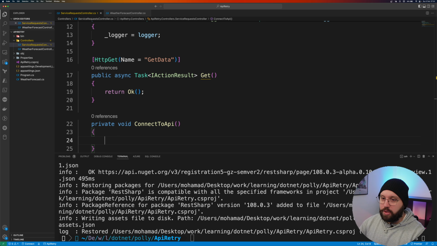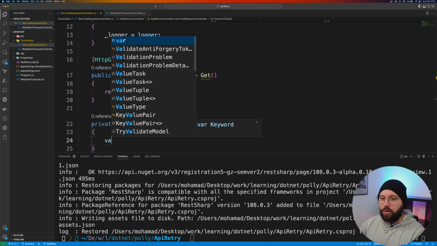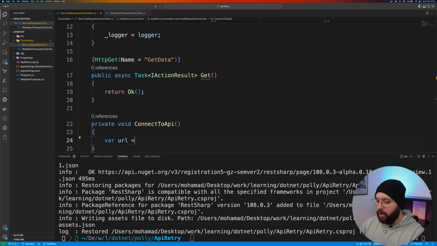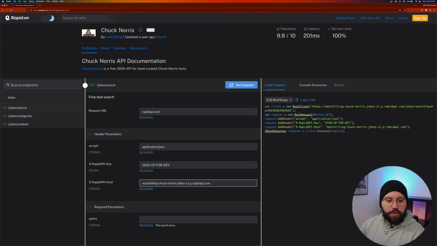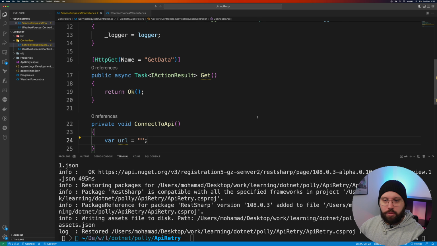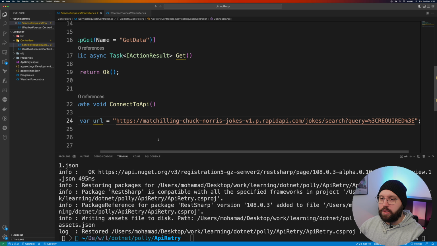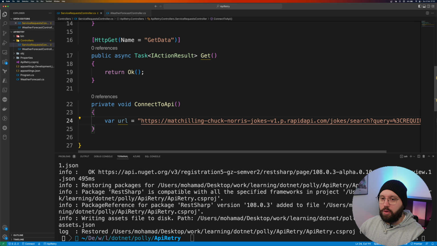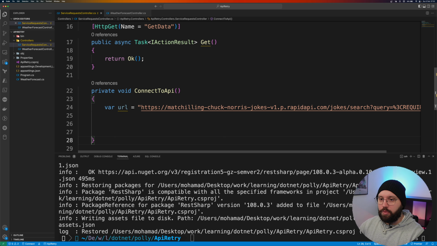So first things first, we need to specify the URL that I'm going to be calling. So I'm going to put var URL equal, and I think we can copy paste it from here. So let's go back to my web browser and I can just copy paste this directly. And let's go back here and let me put this here. Okay, perfect. So this is going to be my URL that I'm going to be calling.